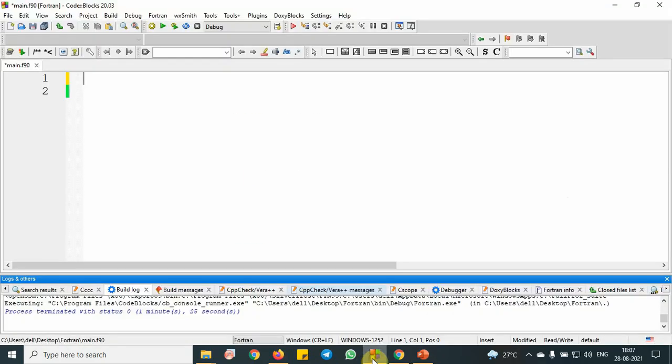So first, open Code::Blocks, then write program, then the program name, data type. So put enter. So this is the start of my program, and this is the end of the program.